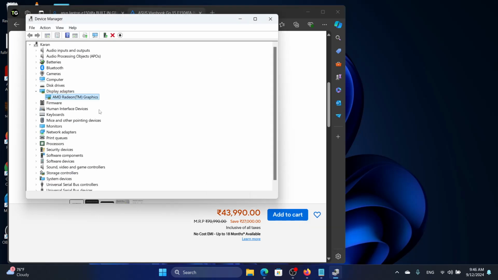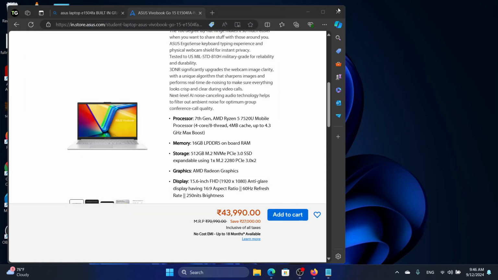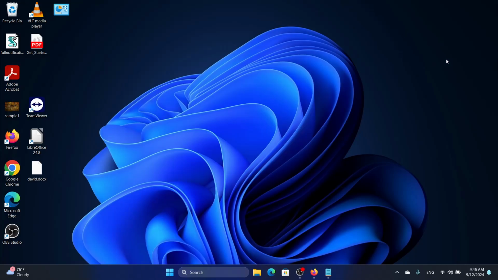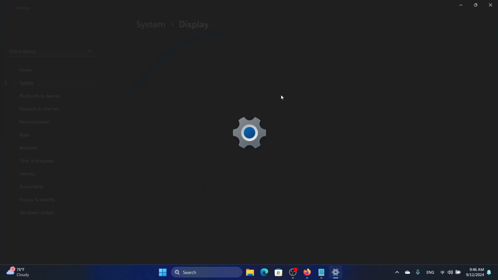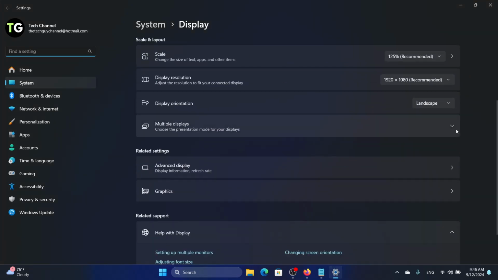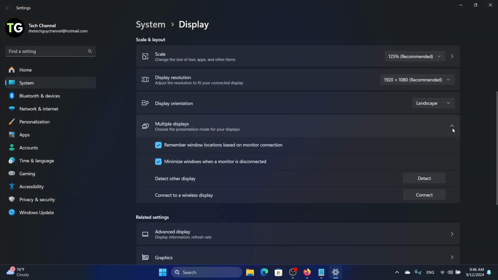Now the other graphics card would obviously be the dedicated graphics card. So just disable it and your second monitor should be detected. But how do you get it to detect? You right click on the desktop, go to Display settings, and then on Multiple displays click the Extend button, and then make sure these two boxes are checked.